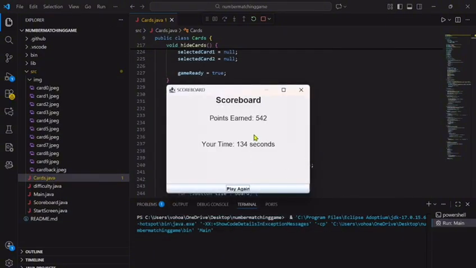Okay, and I scored 542 points, and my time was 134 seconds because I was introducing y'all to how the number matching game code works with Java and Visual Studio Code. If you'd like to play the game again, we have a loop code for our number matching game, which you can definitely check out on my GitHub. It's called Meso Blues, which I'll definitely provide the link to in the video's description.